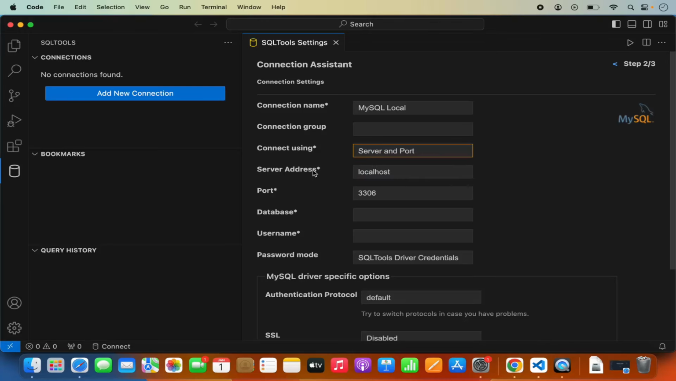Then, as I mentioned, my server is running on the localhost, so I'm going to leave it as default. If your MySQL server is running on some remote server, just give the IP address of that remote server. Now the default port on which MySQL runs is 3306, and most probably you are also using this default port, but if you are using any other port, then just provide that port for your MySQL server.